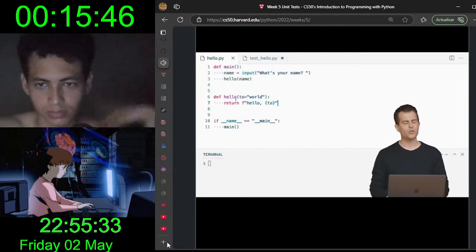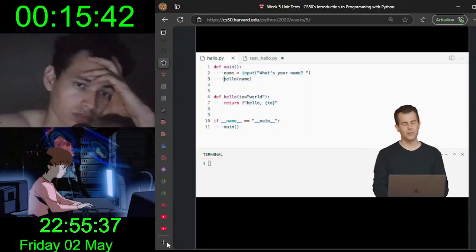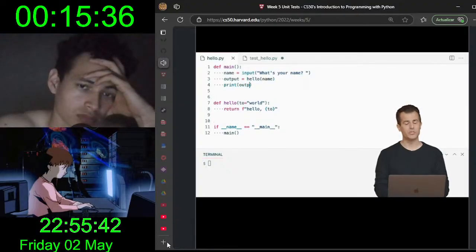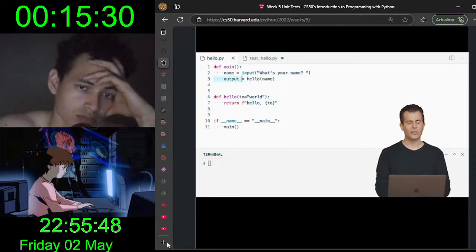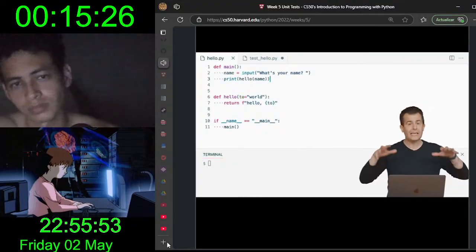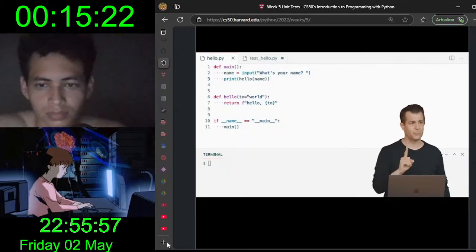So what needs to change up here? Well, I could do something like this. I could say something like output equals hello and then print output in my main function. Or I can simplify that because I don't really need that variable. I could instead just do this. I could still call hello, but I could immediately print out the result. And this version of my hello program now is actually more testable. Why?